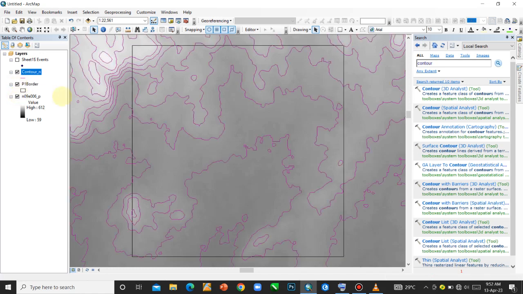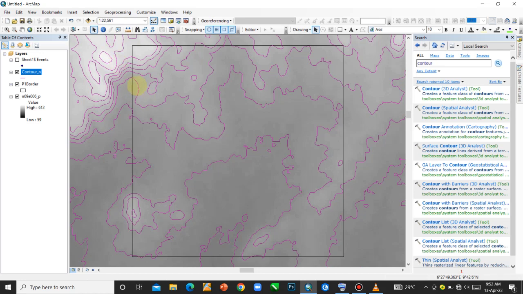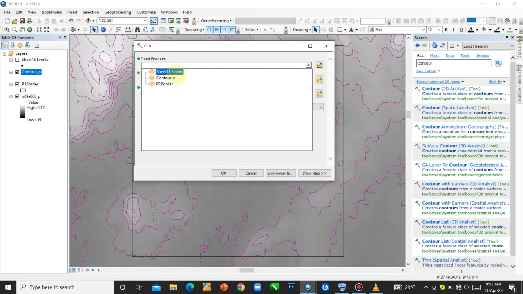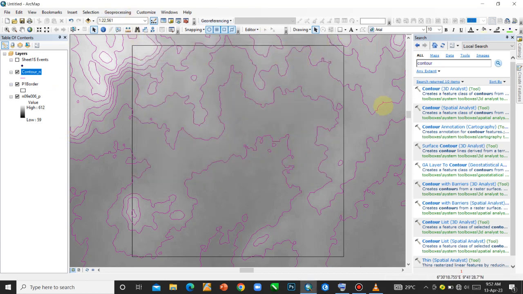So we're going to clip our DEM within these boundaries and clip our P1 boundary. Let's first clip our DEM. To clip, go to geoprocessing and you see clip. Your input feature is your contour n. Okay, right. Because our DEM is a raster file, we're not going to use this clip process for it. We're going to use another clip process.